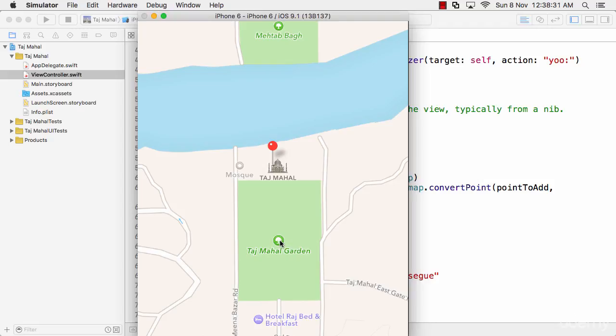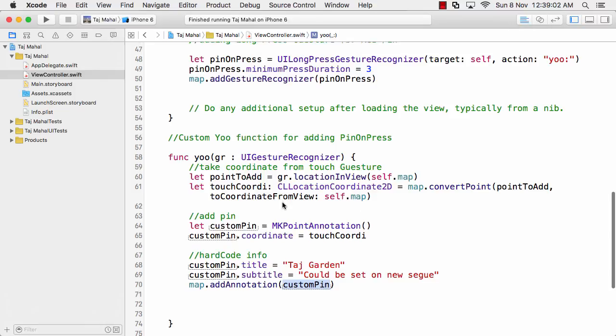So I make sure that if I click on that and hold for 3 seconds, that's what I have set, I can get a custom pin at that point as well. Now I can click on this and it shows me Taj Garden, and this could have been set onto a complete new segue. But right now I have just hard coded this title and all of that. But you can give your user the liberty to type in whatever he wants to save. And usually that's the process. But we have already learned about the segue and we can do that. Of course, time consuming, but we can do that.